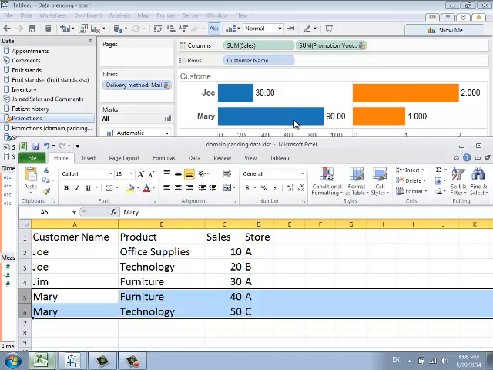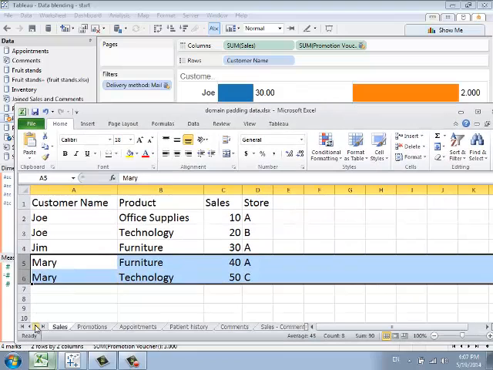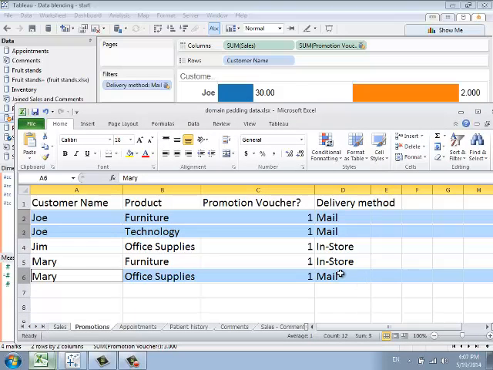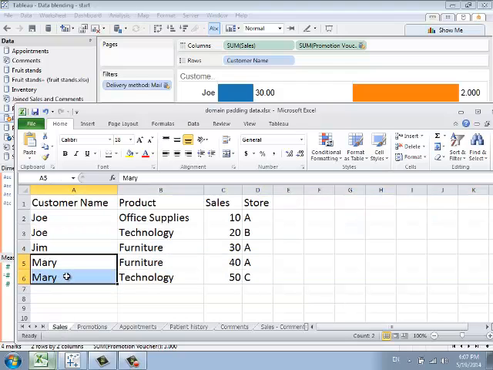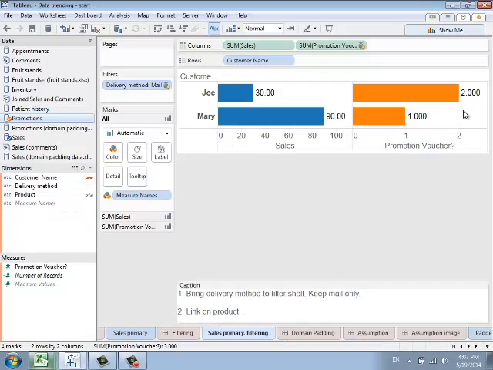So basically this is saying, show me the sales, the total sales value, for customers who received some promotion voucher by mail. It doesn't necessarily mean that all of their promotion vouchers were received by mail, because, for example, Mary here received one in store, but we keep all of Mary's values. So that's the question being answered in this case.